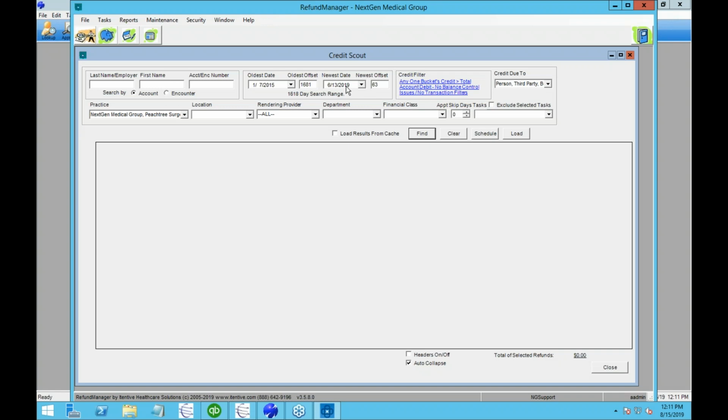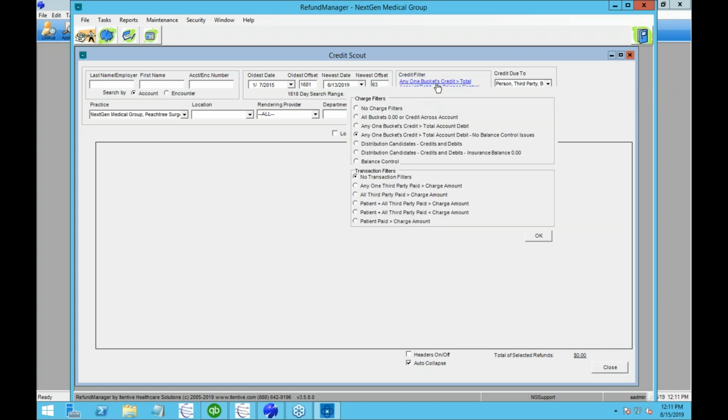On top of that, not only will we bring back the credits, but we'll help you qualify them using these filters. And we have filters that look at the charge balances and filters that look at the transaction balances. The charge balances are important because they let us know if the amount on the charge is in a credit state, and the transaction balances are important because those let us know if actual payments pushed it into a credit state as opposed to just adjustments.